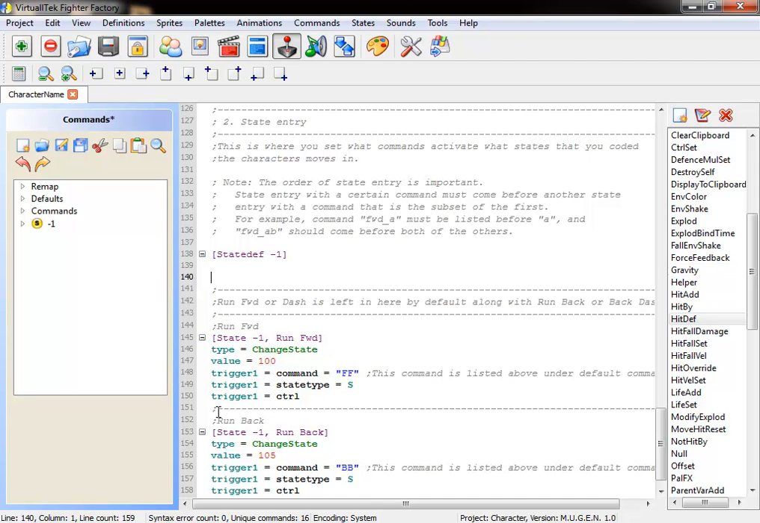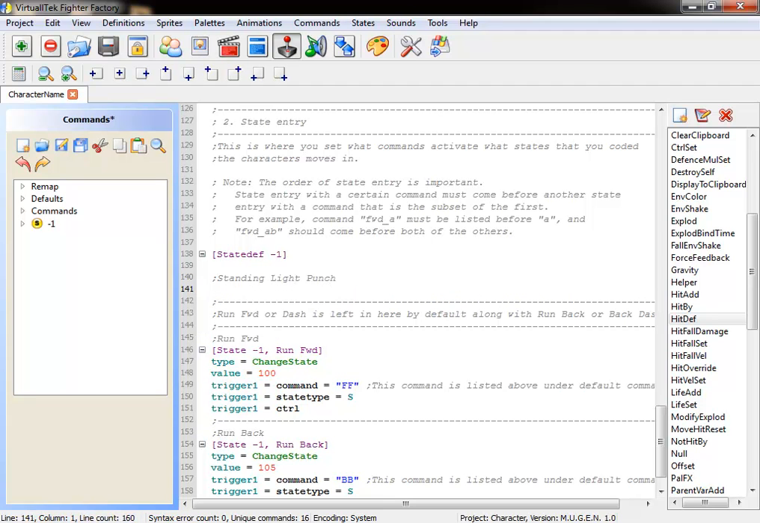So what we do is, if you add a comment and type standing light punch, make a space underneath it, open and close the brackets. In between that you want to type state -1, add a little comma, space, and again standing light punch. You can copy and paste this once you add more attacks. This is just to start out.